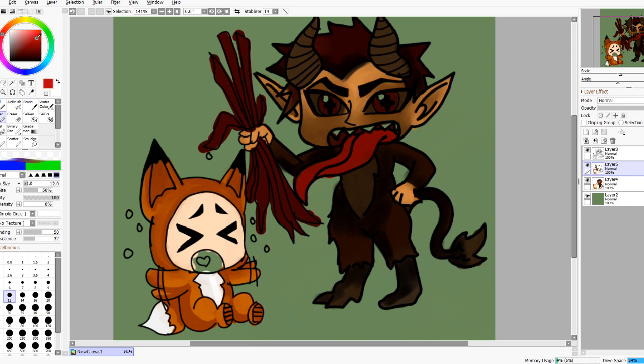So let's go to cute little, over here. Like, I can't remember what the heck the inside of a mouth looks like. I don't remember. Oh well. And then we gotta get Krampus's tongue.